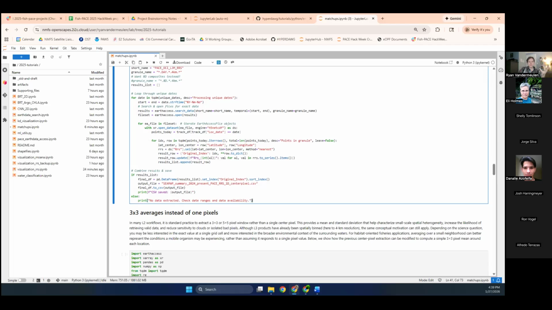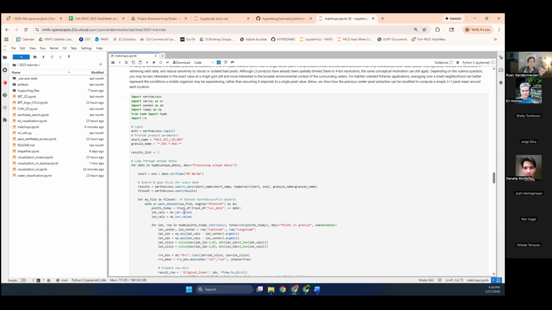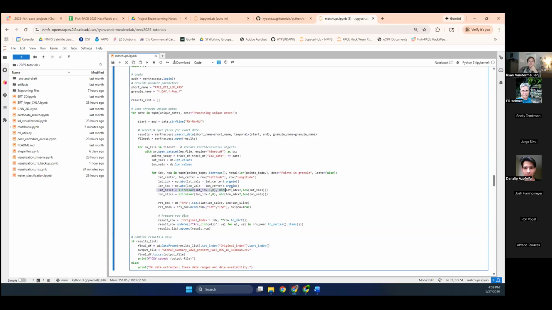For habitat questions, perhaps a little averaging can better reflect the environment a fish actually experiences, since they might be moving over that distance over the course of a day, rather than the value at one exact grid cell. So below, this is the same exact thing. It just shows you how to adapt our previous extraction to compute a simple 3x3 mean around each survey location. This is where the meat happens here.